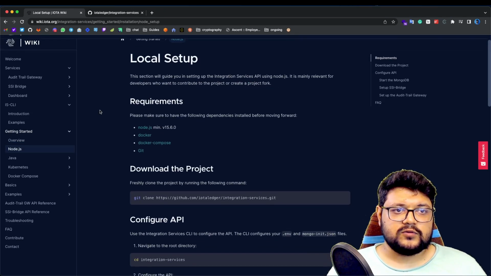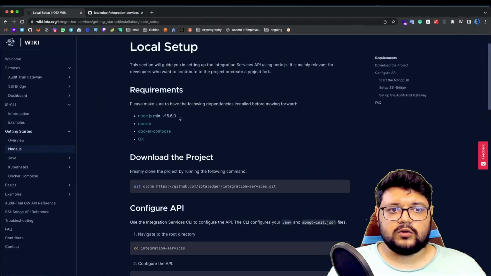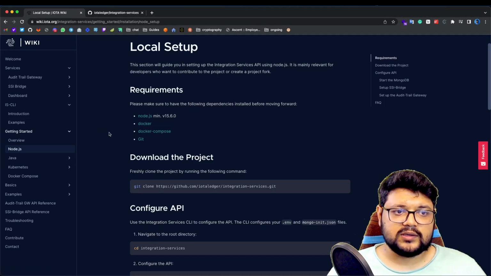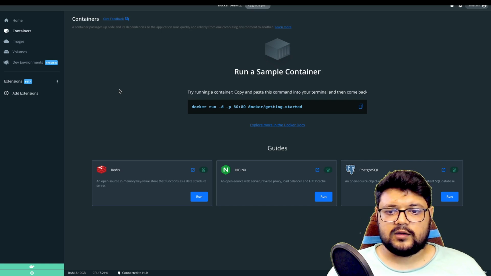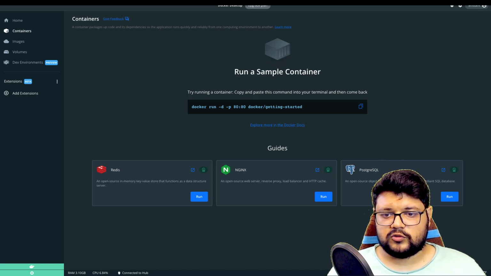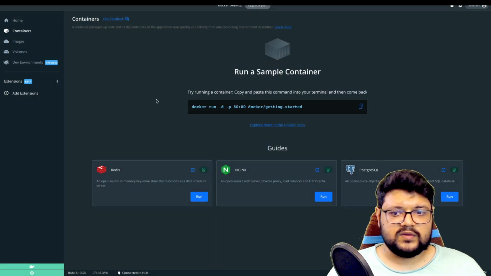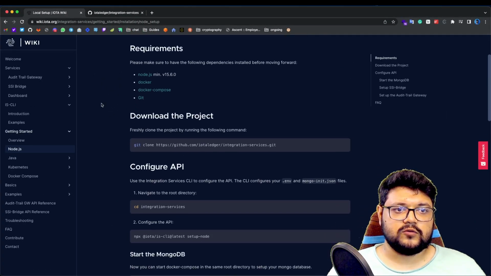So for this, you need a couple of things. Your Node.js version needs to be 15 or greater. What we have is 16, so we are good to go. You need to have Docker and Docker Compose installed. Right now, I'm using Docker Desktop for Mac. I'm on version 4.19.1 apparently. I've cleaned it up so that we can see a fresh installation of everything going forward.